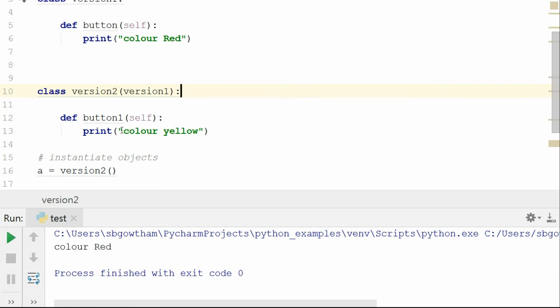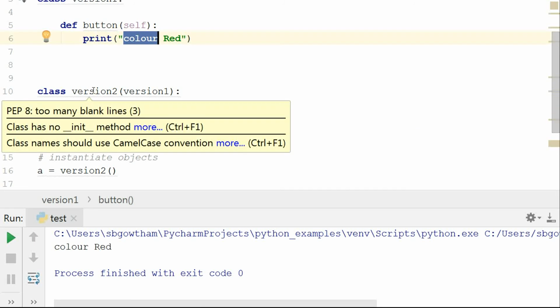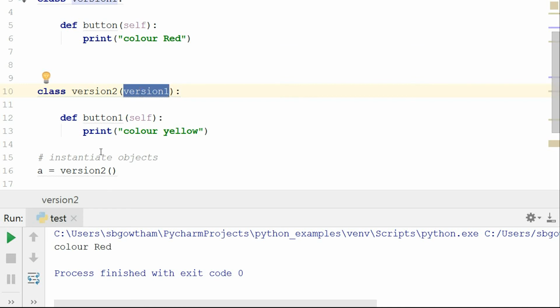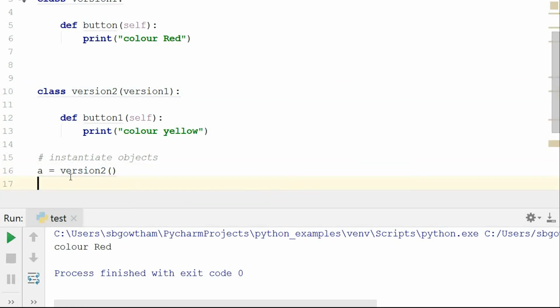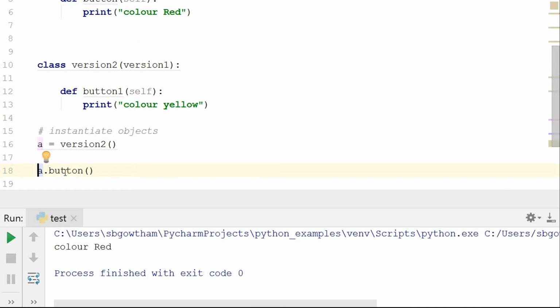I just changed the method name of class 2 and automatically I got the output of color red because this class is inherited from the version 1 class. So you created an object for version 2, which is the second class, which is the child class, and you are just invoking the button method. Obviously what it will do, this version 2 will check whether I'm having a method called button with me in the new class. If it is not there, automatically version 2 will pick from the version 1 class. So the button is here. So the override will come into place. Now I just change this back to button.